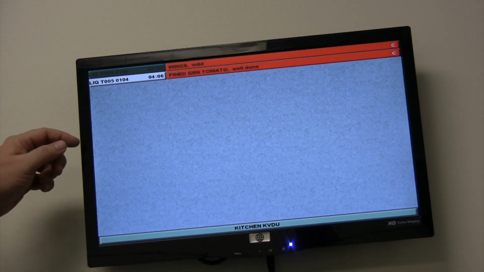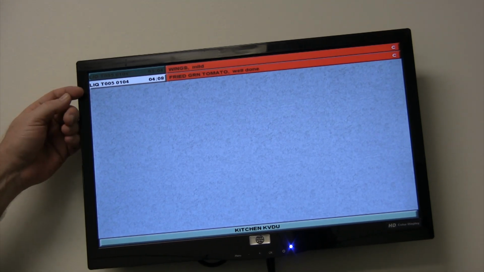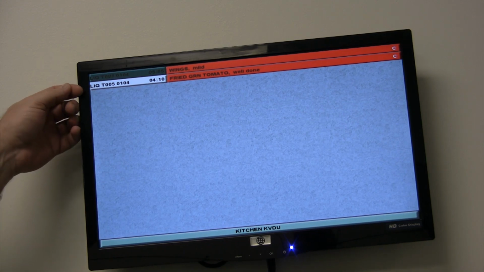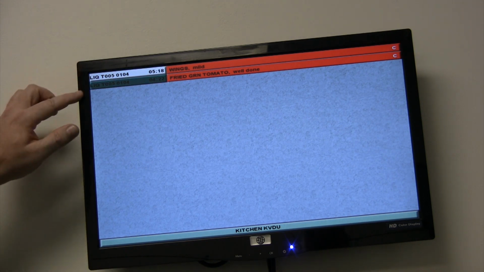Okay. So you'll see that the items have now exceeded their prep time and have changed from yellow to red, meaning that these items are overdue. Now we're plating the items and we're putting them in the window. As we put them in the window, we can choose to highlight specific items.